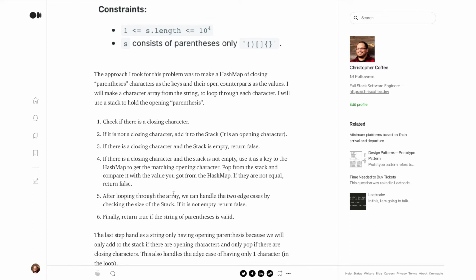And then after looping through the array, we can handle two edge cases by checking the size of the stack. If it is not empty, return false. If it's not empty, that means we didn't account for maybe just one character, or maybe there are two opening characters or something. And so finally, if we get to the end, that means the parentheses is valid. So we'll return true.